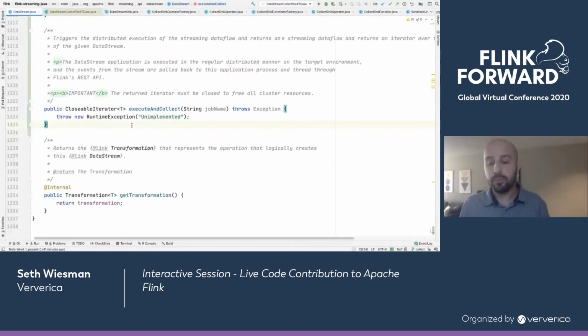And also, if you've been paying attention to ongoing development in the community, you know that we are adding batch support to the data stream API. So you can run your data streams in bounded mode, and collecting results from a bounded pipeline is a very useful feature.